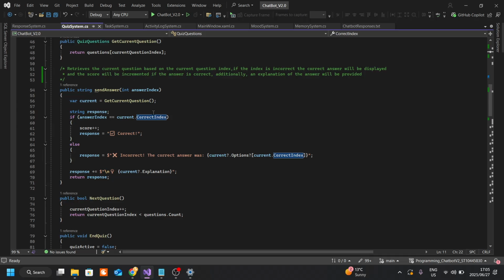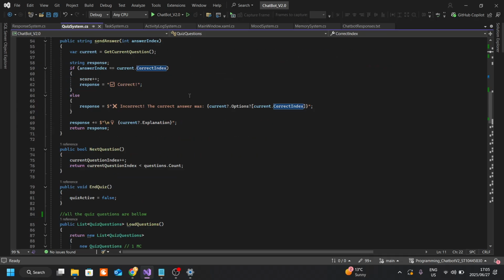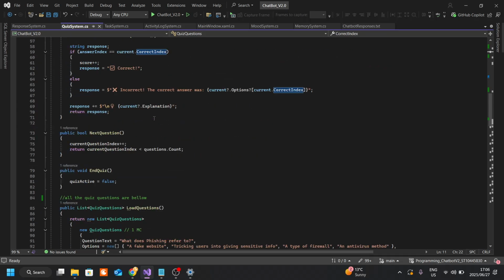And then from the send answer method here, we'll get whether the answer was correct based on the index the user gave, so the answer they gave, and then it'll match it with the correct index, and then give an explanation based on that.